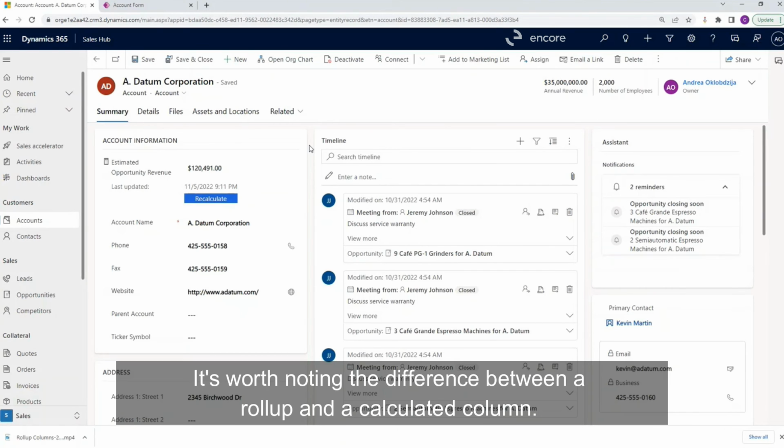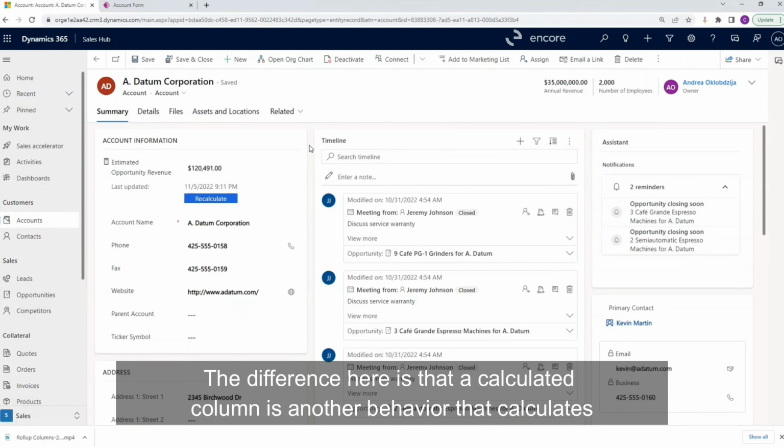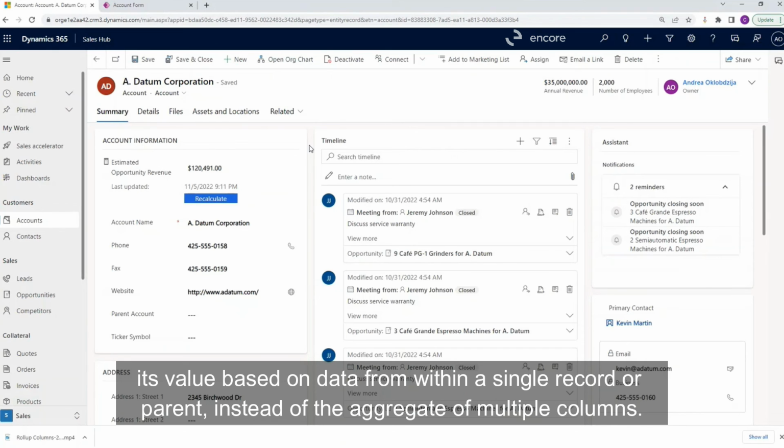It's worth noting the difference between a rollup and a calculated column. The difference here is that a calculated column is another behavior that calculates its value based on data from within a single record or parent instead of the aggregate of multiple columns.